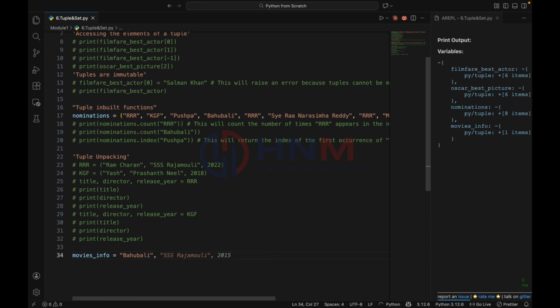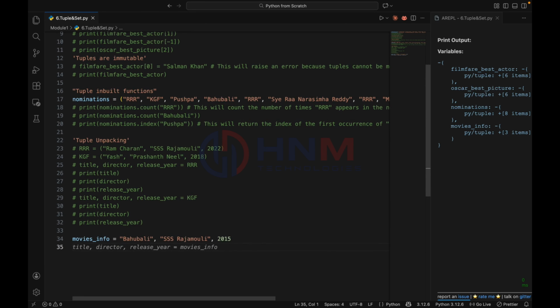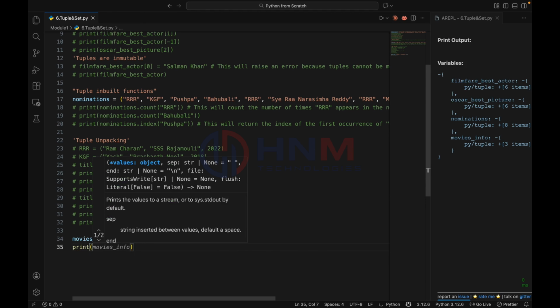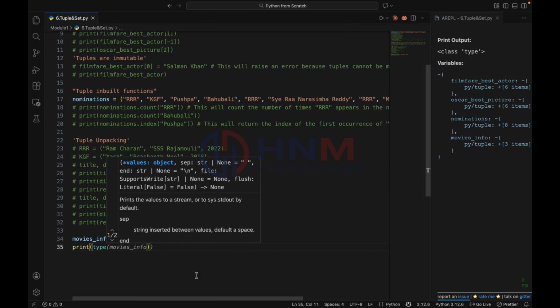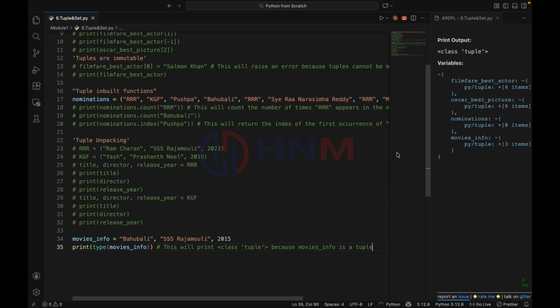I'll show you. Here you can see I'm going to print the type of this movie info. This will print class tuple, right? This is a tuple, and we're not giving parentheses here. Without parentheses, it still prints tuple.